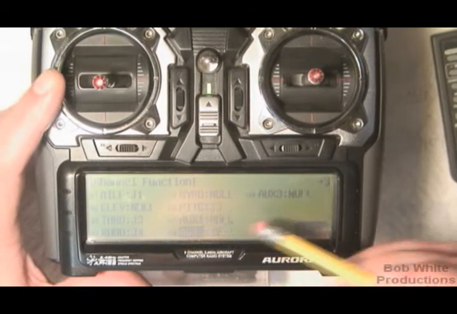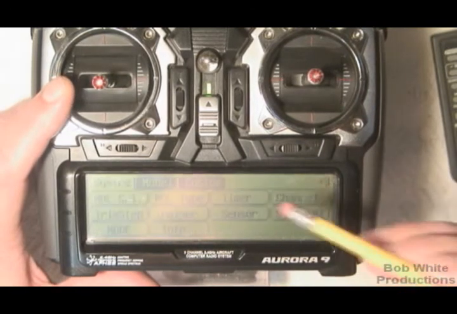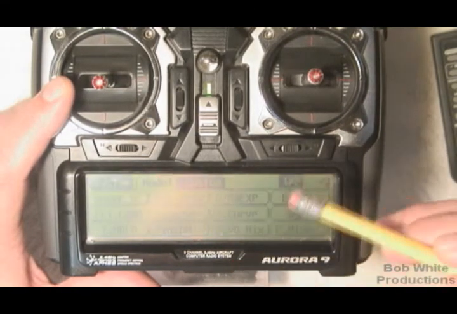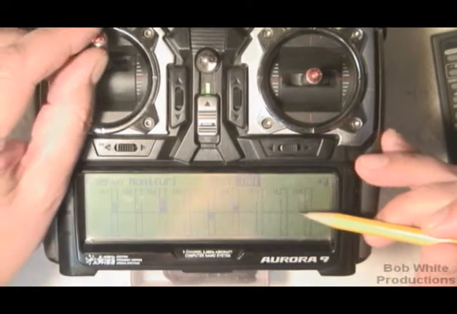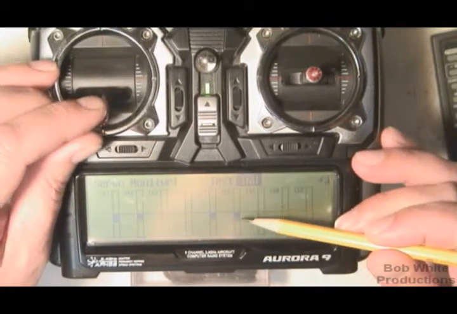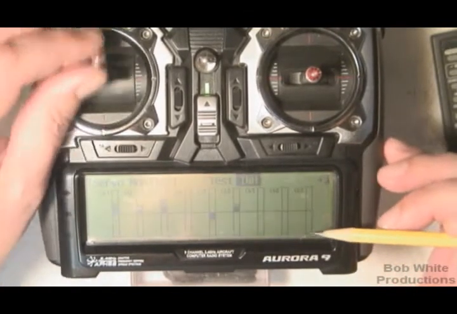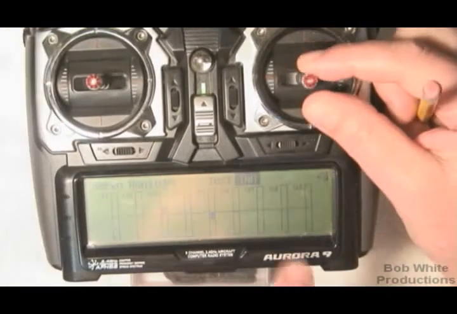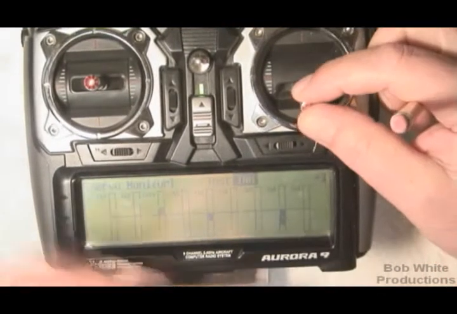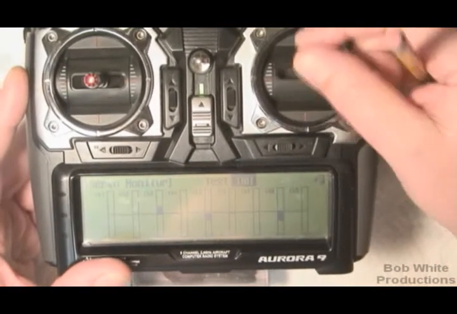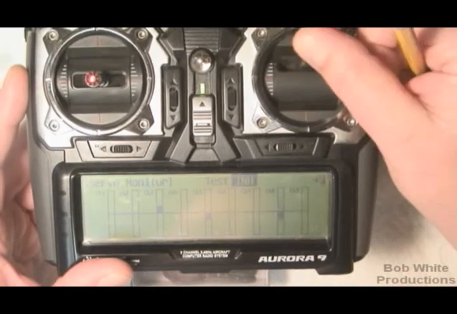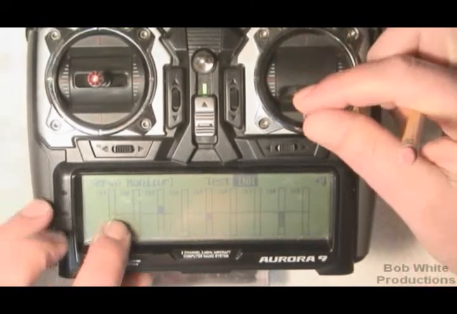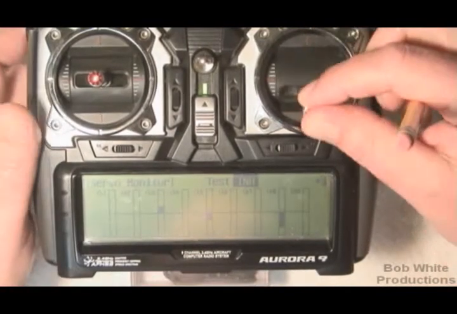Now J2 is on aux2, and we can confirm that by going into the monitor menu and watching aux2. Oops, sorry, I've got to move the elevator. Aux2, channel 8, is now moving proportionally to elevator, just like it would have. So now we've got our aux2. But if you notice, the CCPM servos are still not moving.